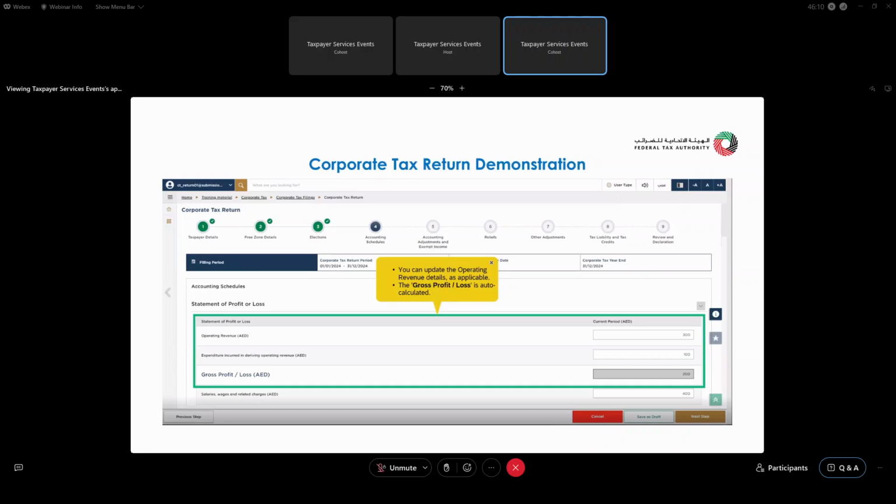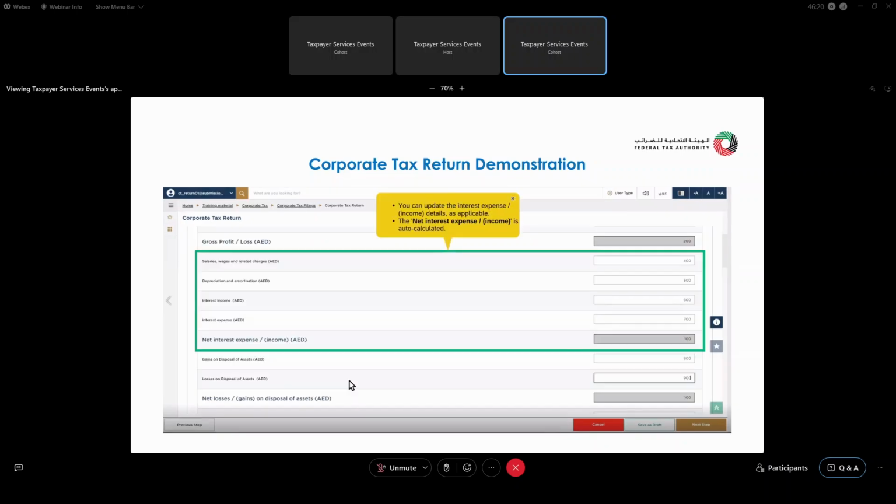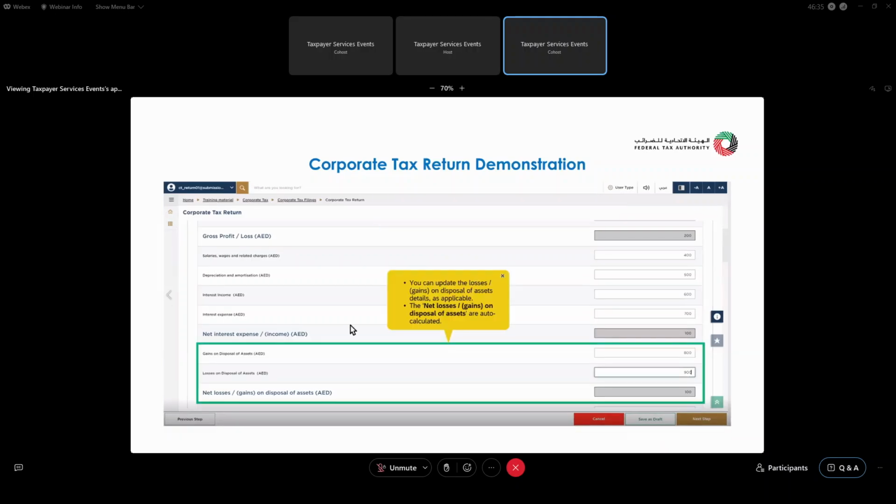You can update the operating revenue details by starting with the statement of profit or loss, where you will find the gross profit or loss auto-calculated for you. You will proceed by updating the interest and expense income details. As we've mentioned, all numeric values and all fields should be entered as positive, and the net interest expense or income would be auto-calculated for your review. You will proceed the same way when updating the losses and gains on disposal of assets, and you will have it auto-calculated for you as well.